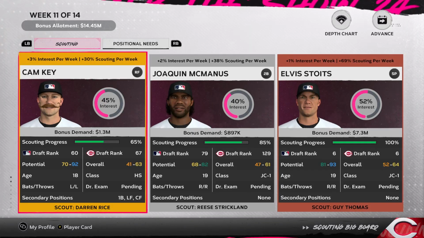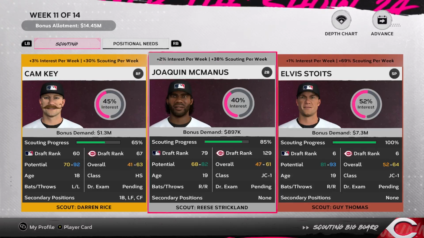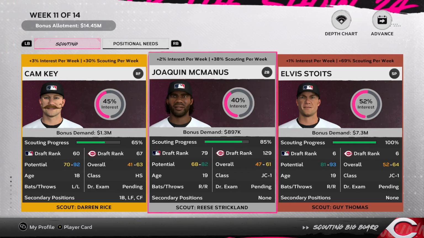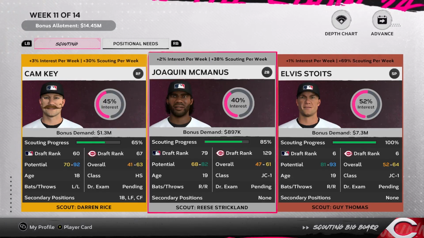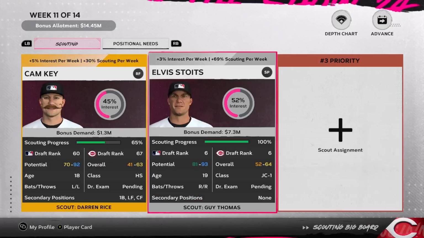80% scouted. Or 65%. I can't read. 85%. So I'm probably done looking at you, Joaquin McManus. And 100% scouted. 81 to 93 potential. That's not terrible. He might start off really bad, though. But that's not so bad. All right. Cancel.